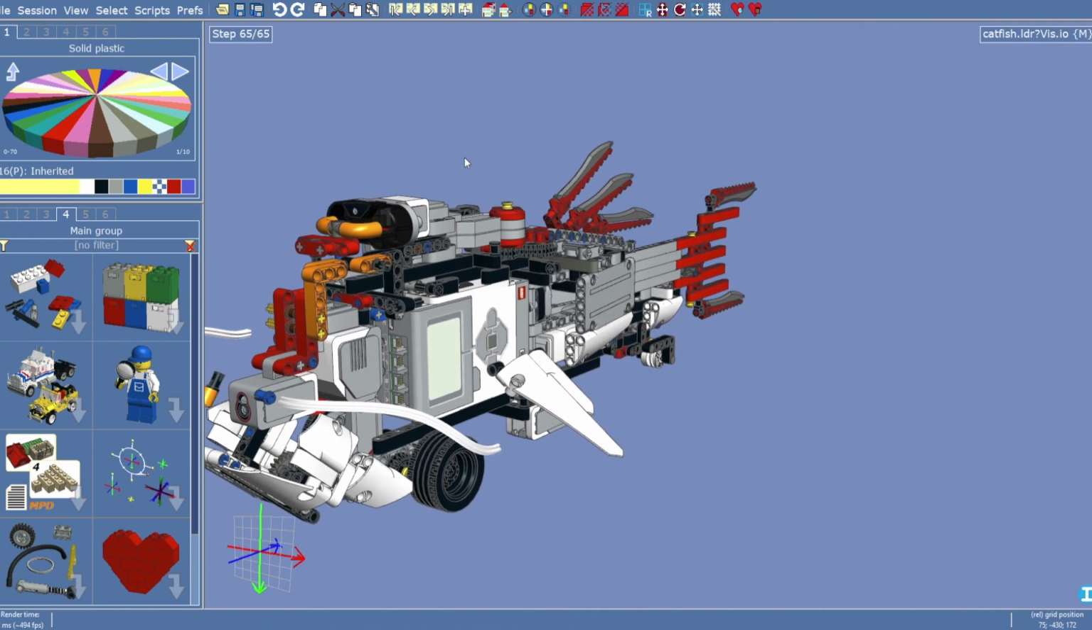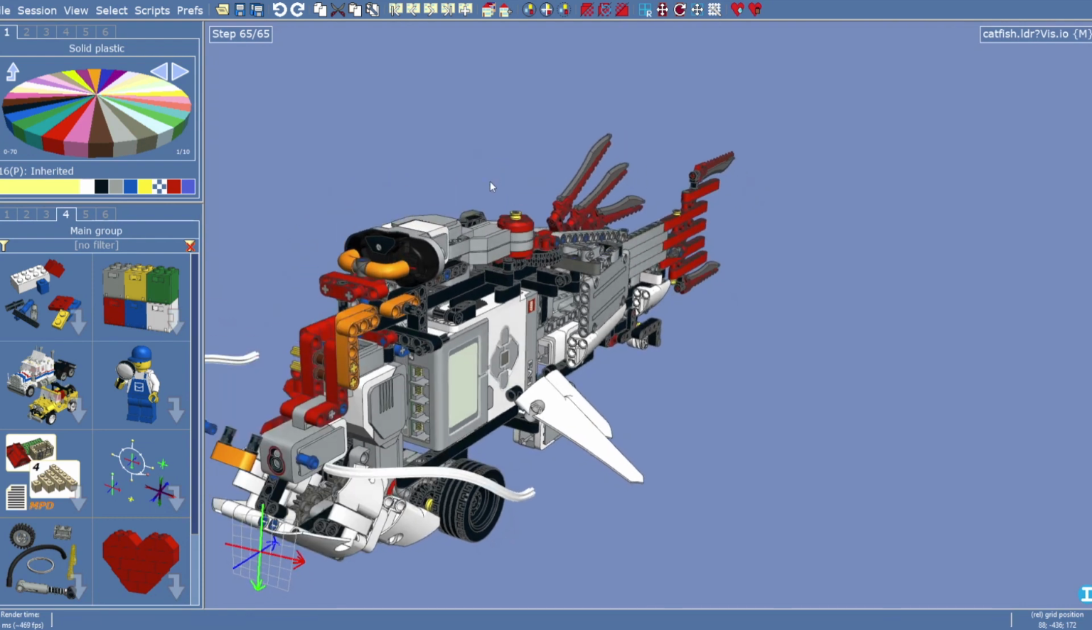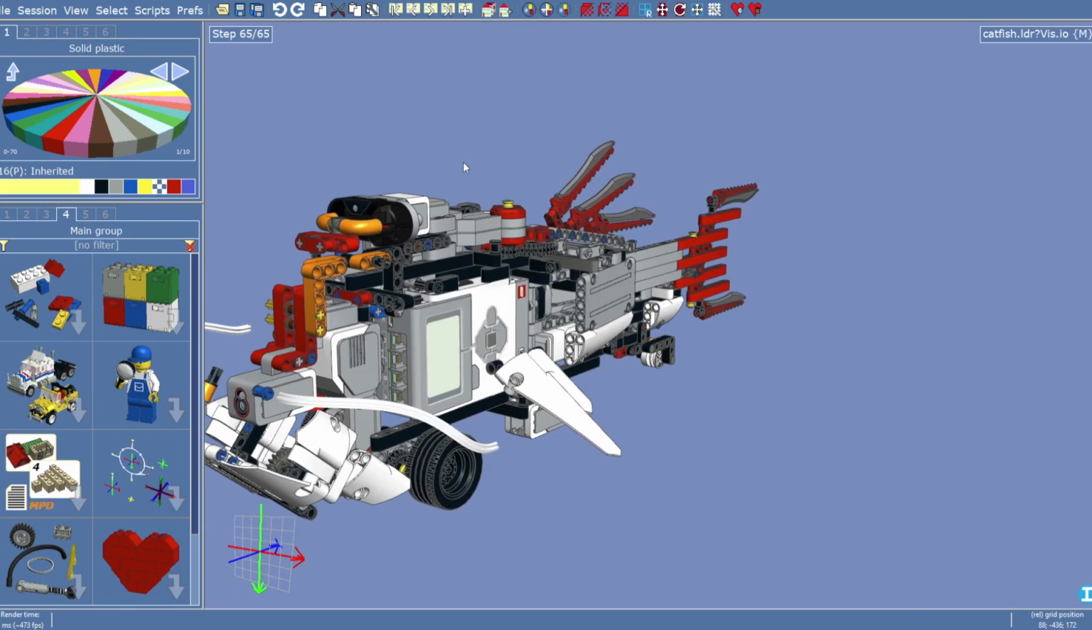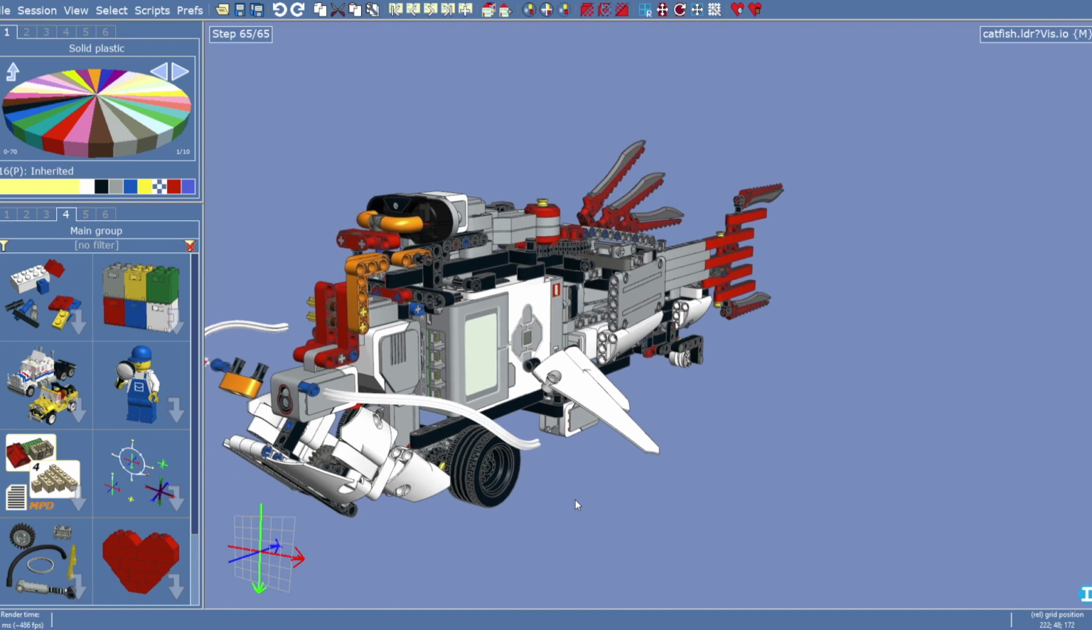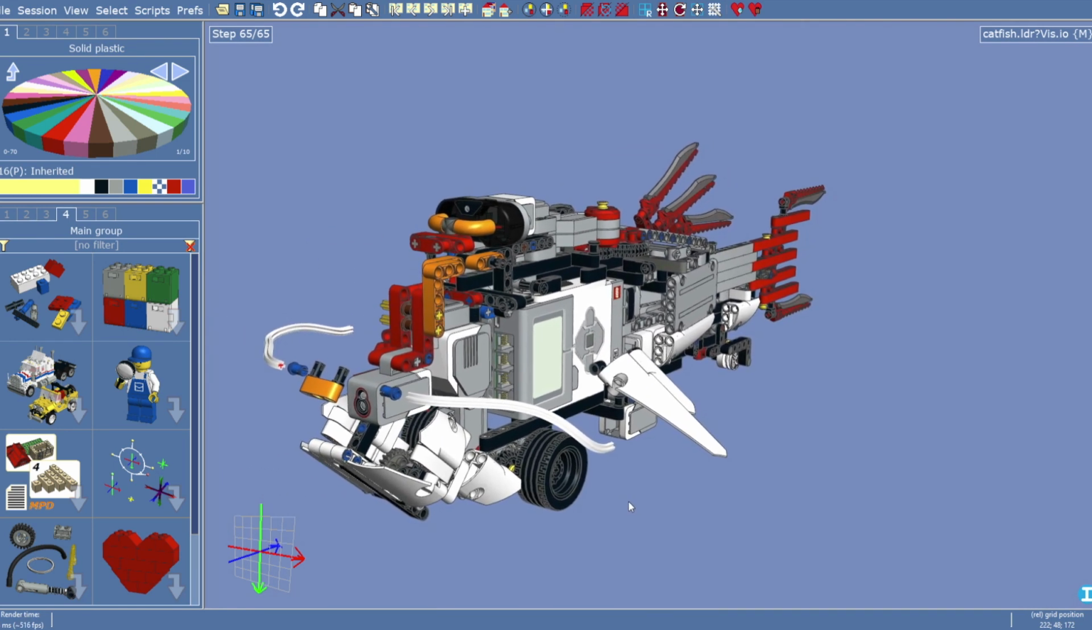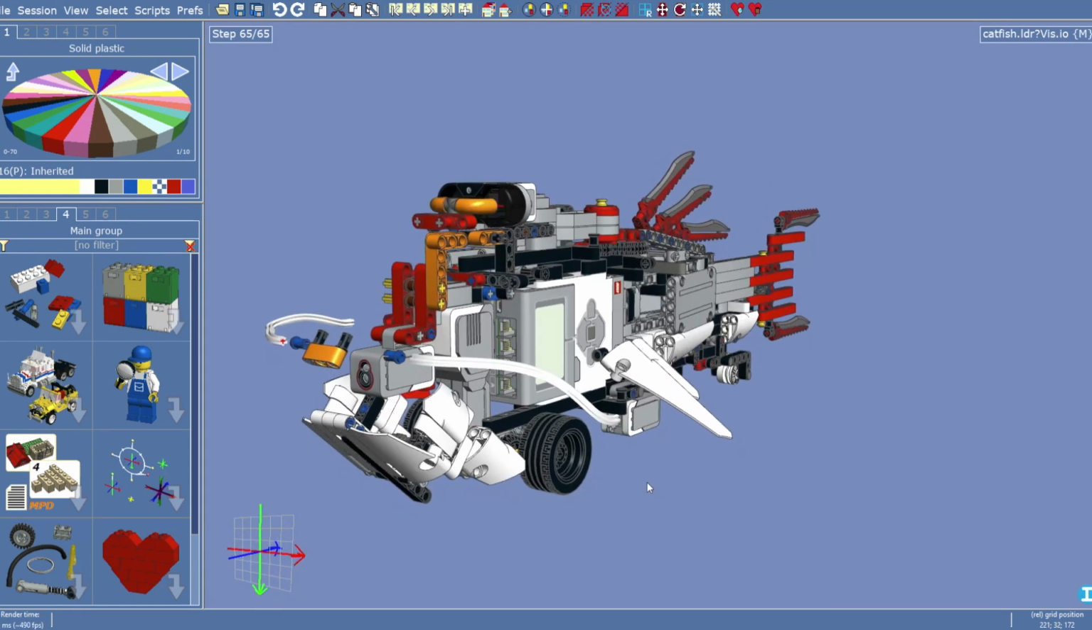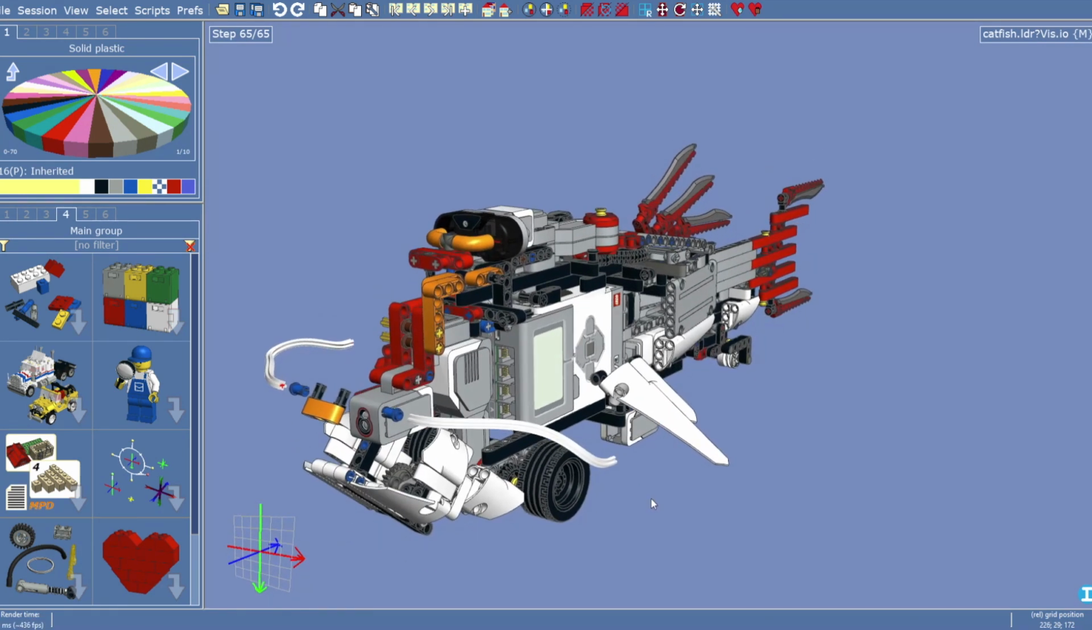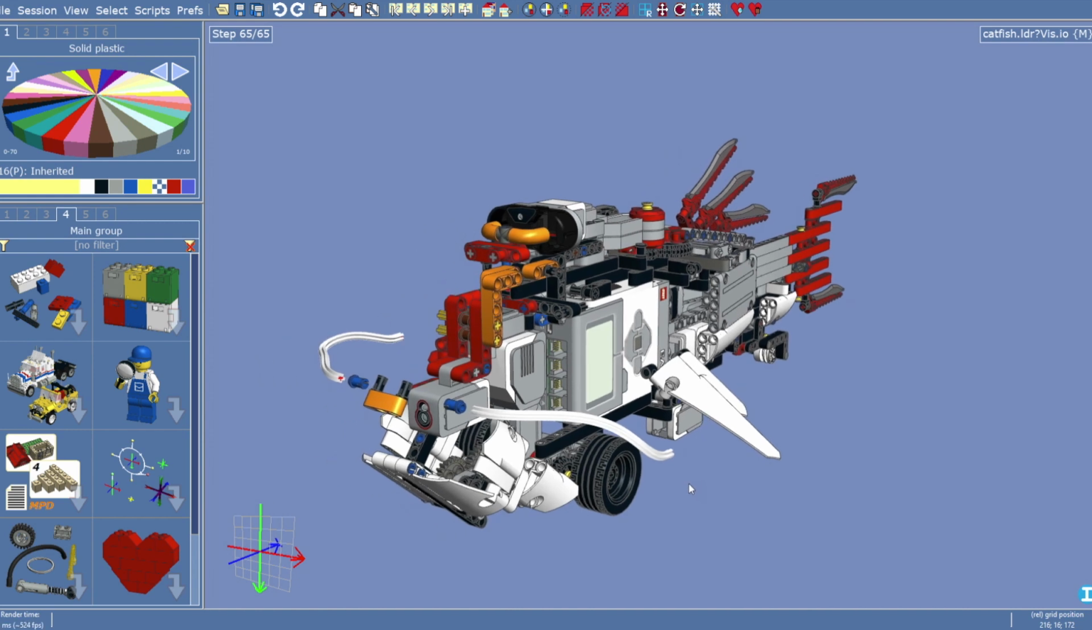I'm very used to moving around my model in Studio style, so I'm using the middle button here to try and pan, and it brings up this dialog. However, panning in LDCAD is different. You have to press Shift and then the right mouse button. So rotating is the same as in Studio with the right mouse button. Panning is Shift and right mouse button.